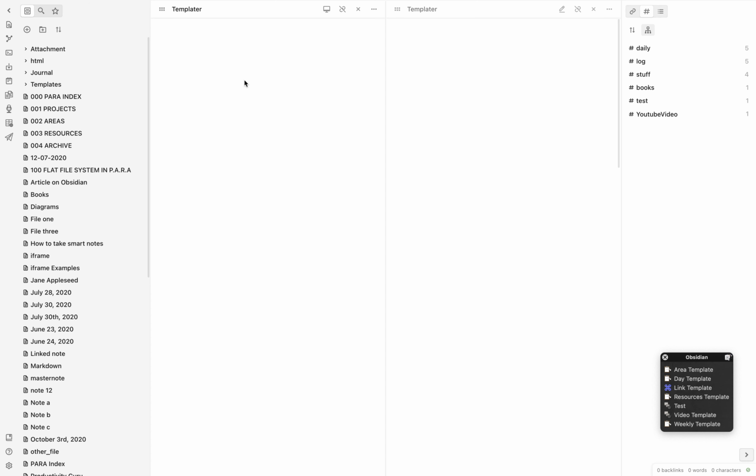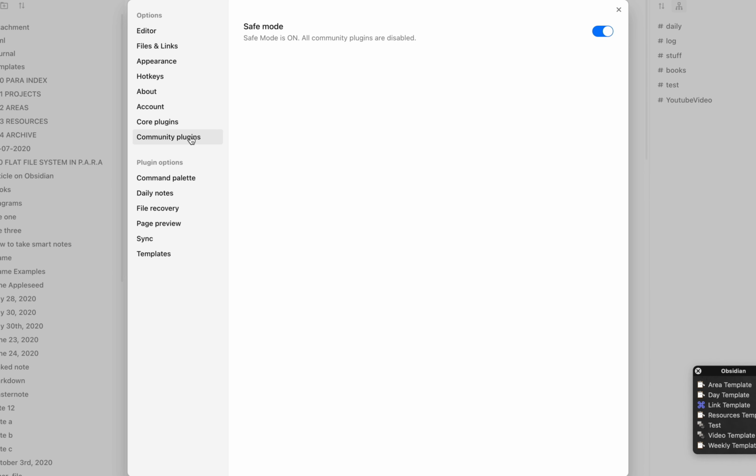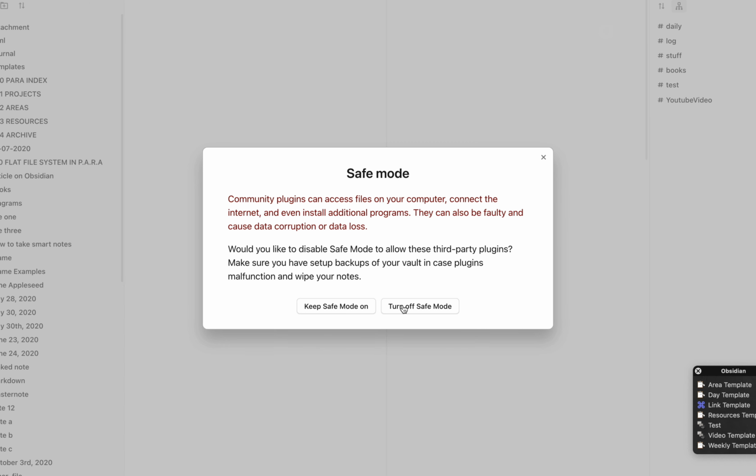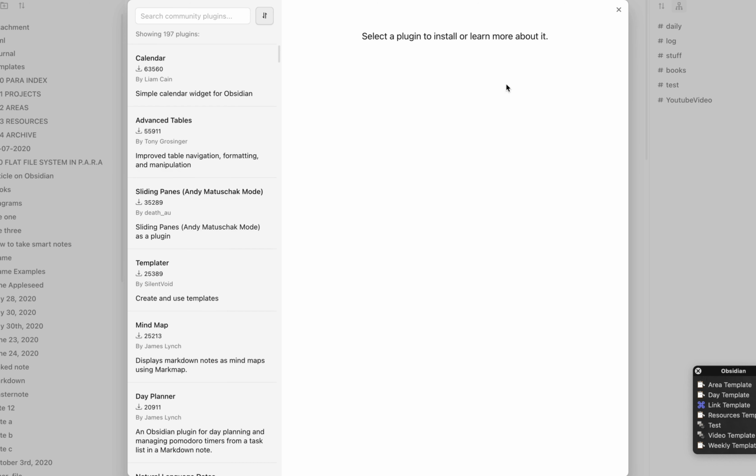Now let's first take a quick look at how to install plugins. To do that, we click the settings icon. Then we go to community plugins. We turn off safe mode. Trust me, it's very safe. Yes, turn off safe mode. Now where it says community plugins, we click browse.